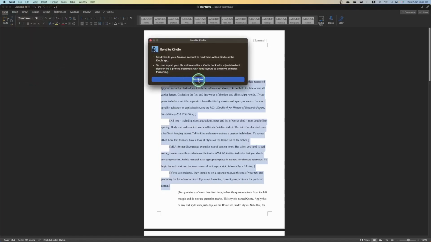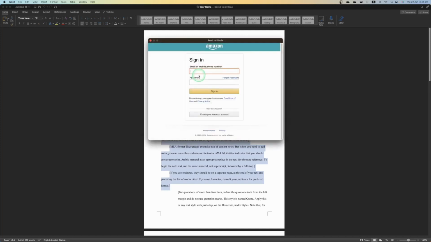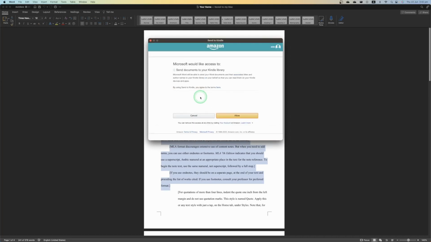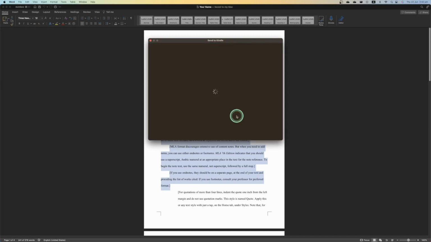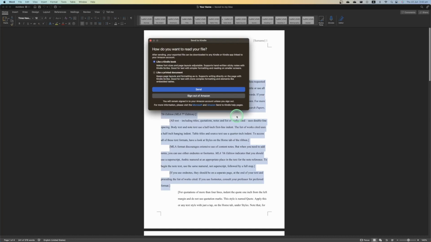You're going to get a pop-up box asking you to sign into your Amazon account, and it's going to say you're going to send files to your Amazon account to read on your Kindle app. We're simply going to select Continue, and then we're going to sign into our Amazon account. Once we've signed in, it's going to ask if Microsoft can have access to send documents to your Kindle library. You're simply going to select Allow, and then it's going to ask you how you want the file to be read.